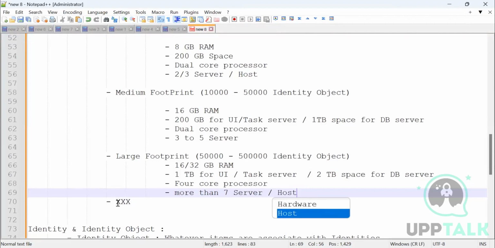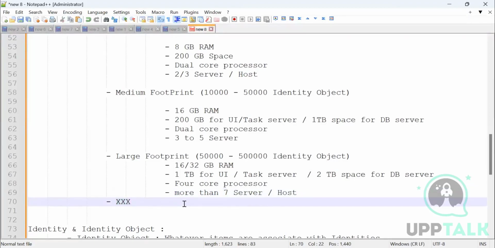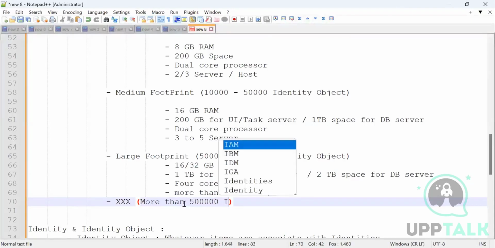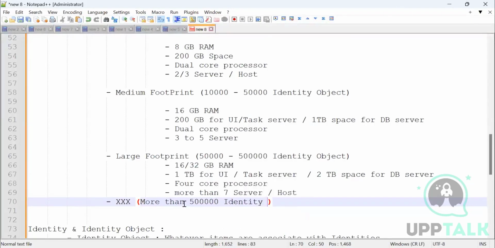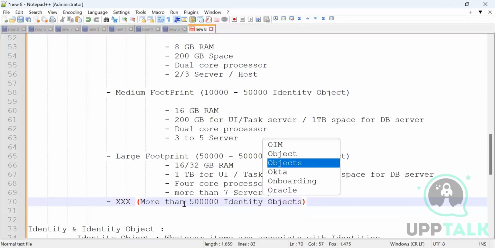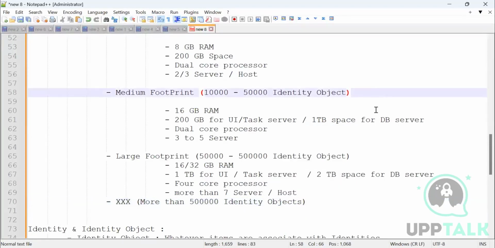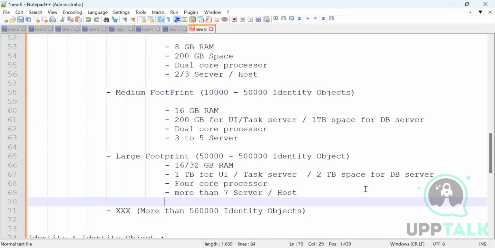So what is the 5th category? If you are planning to manage more than 500K identity objects, more than 5 lakh, in this scenario it will be difficult to decide the hardware requirement on our own. So instead of doing that, what can we do? We can reach out to the Sailpoint technical team to get help from their end.